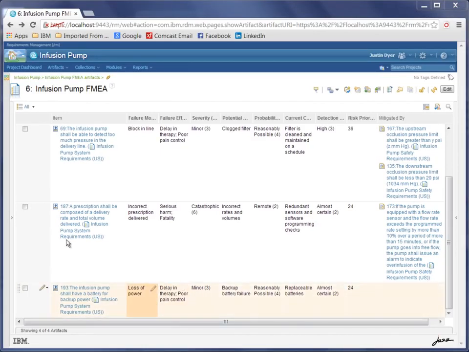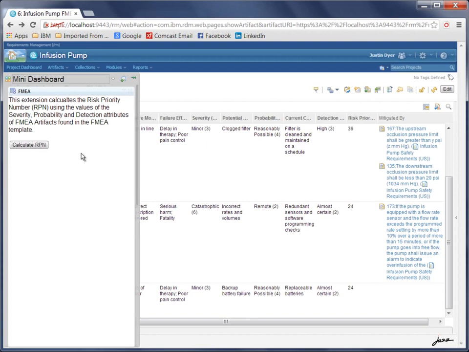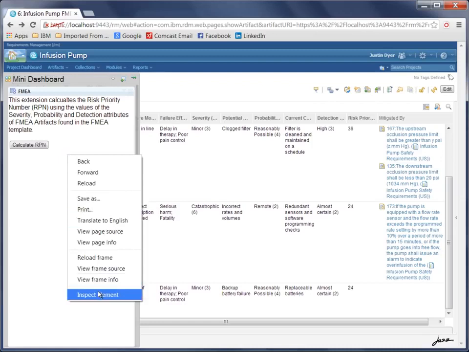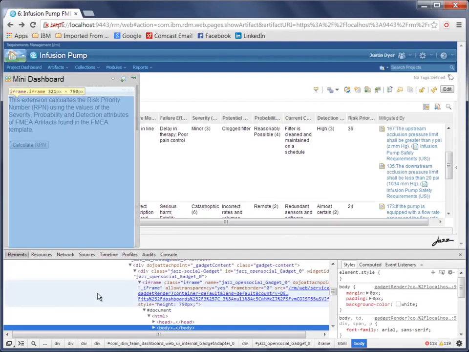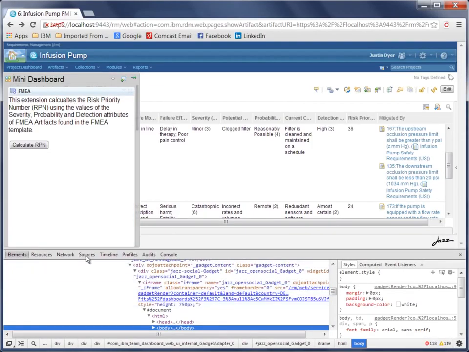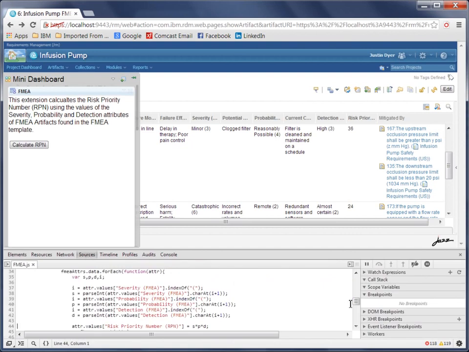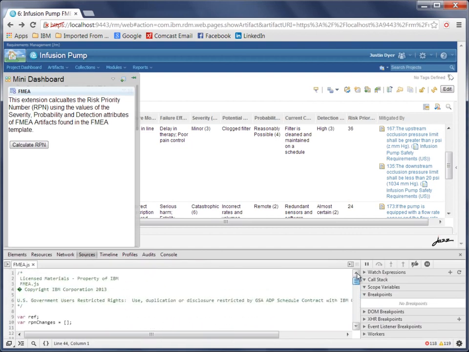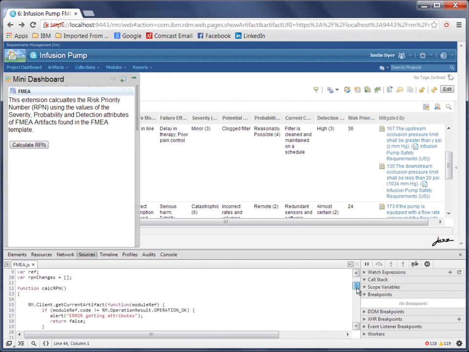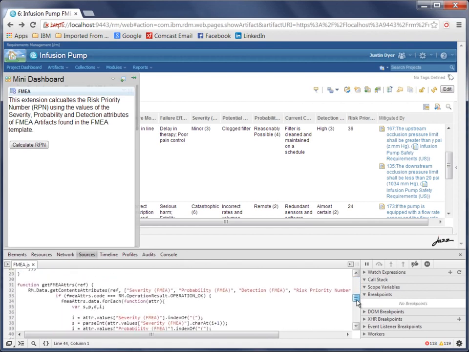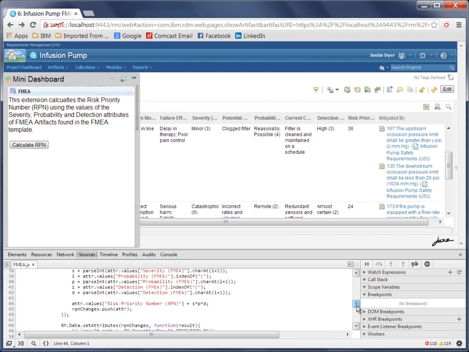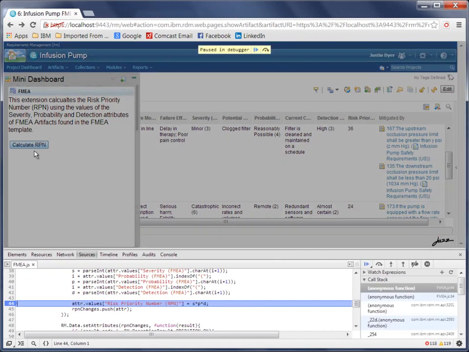Now let's have a closer look at the details of the script that calculates the risk priority number. As mentioned earlier, Doors Next Generation allows you to use a combination of HTML and JavaScript to create extensions. Most web browsers have built-in source code editors and debuggers to make it easy for users to create their scripts. Here we can see the JavaScript for the FMEA extension. This is a very simple script that grabs the severity, probability, and detection attributes and then calculates the risk priority number. Right within the browser, we can do things like setting breakpoints and stepping through the code in order to help debug issues as we build the script.